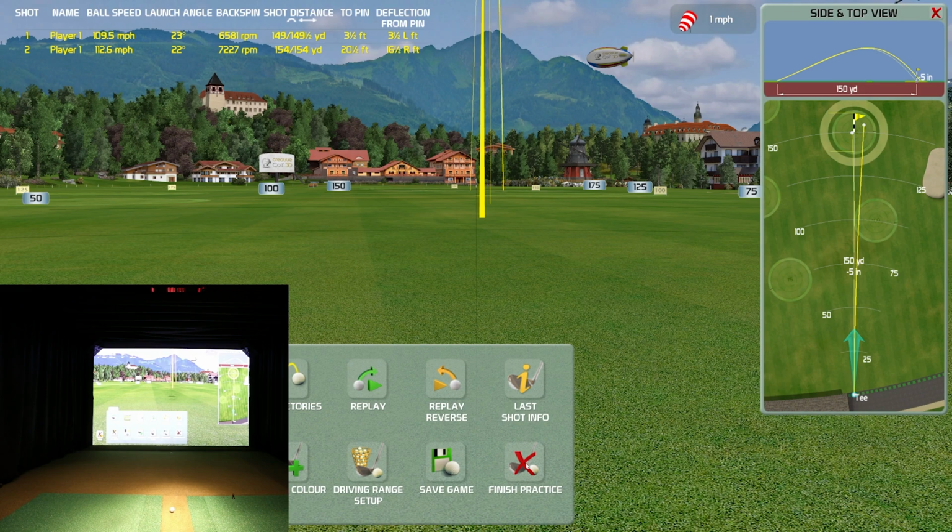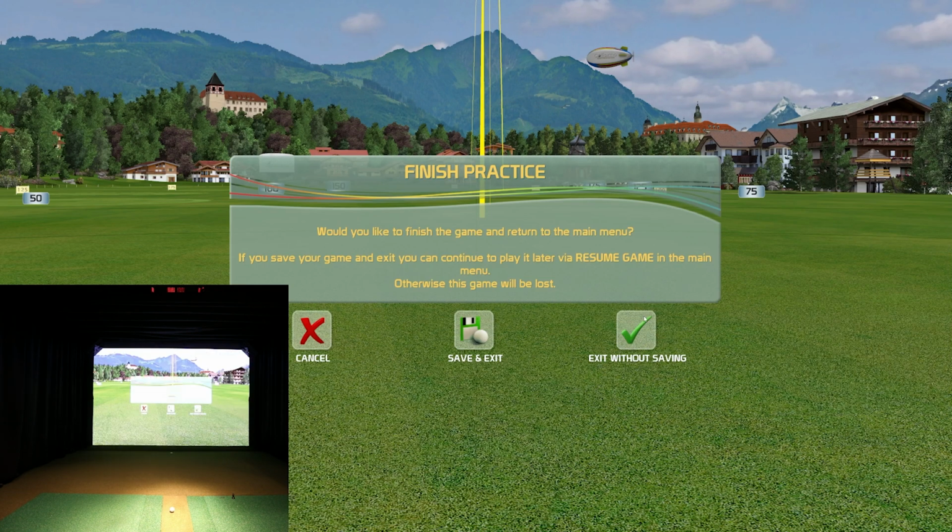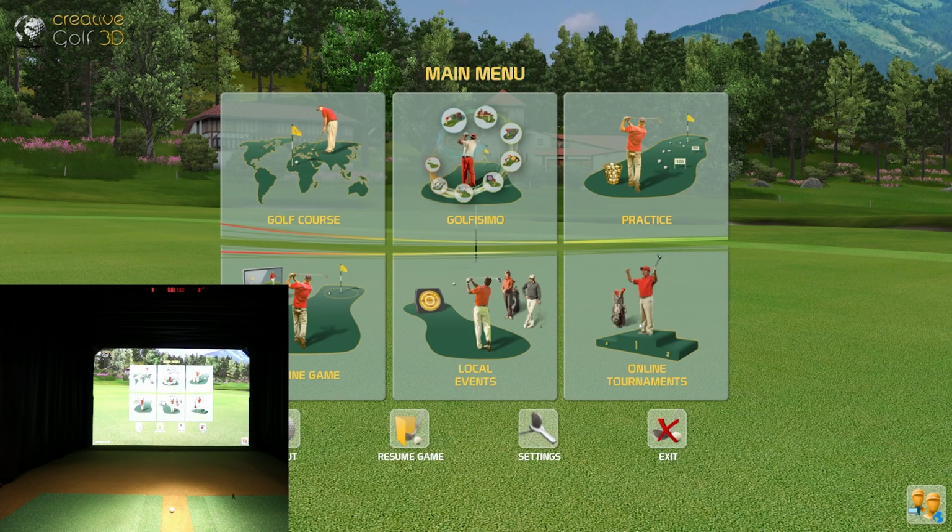So let's just exit out of here. And just so you know, there's other things available. So you can replay shots, you know, driving range setup on the fly. You don't have to exit and come back in. So it's really nice that they have that stuff available. You can take down the 2D map too. All right, let's exit without saving.